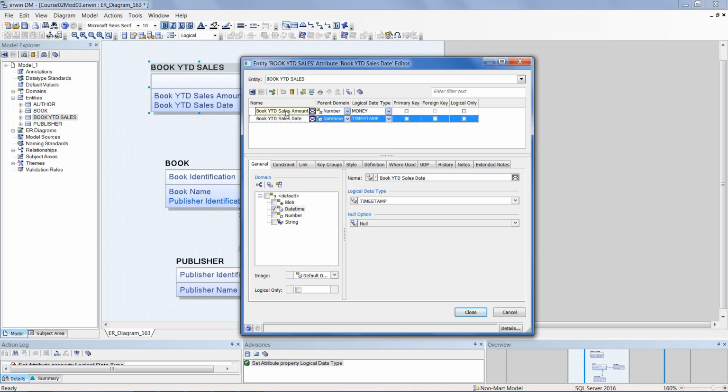Just like it doesn't make any sense for book YTD sales amount to have a default value of null, it also doesn't make sense to have book YTD sales date to be nullable. So I'm going to change that option to not null. Is it really book YTD sales date if we're using timestamp? I don't know. I think I'm going to change that to date time.